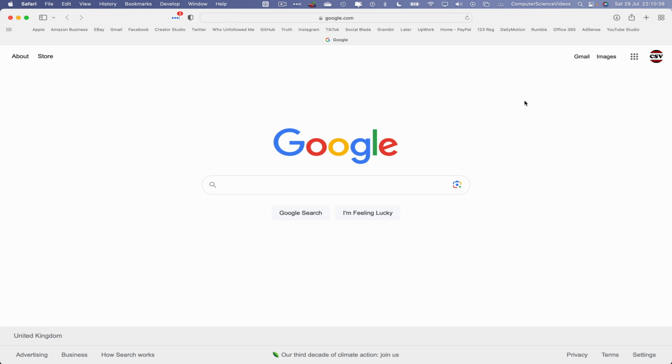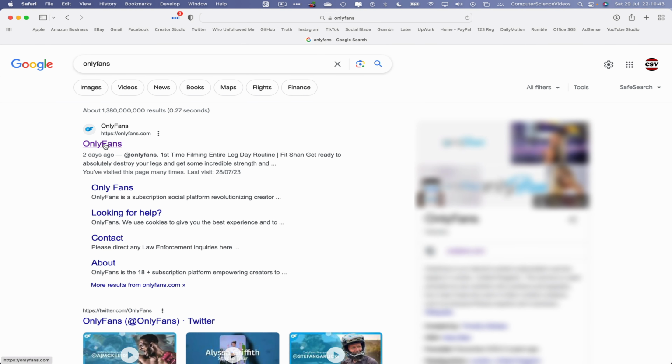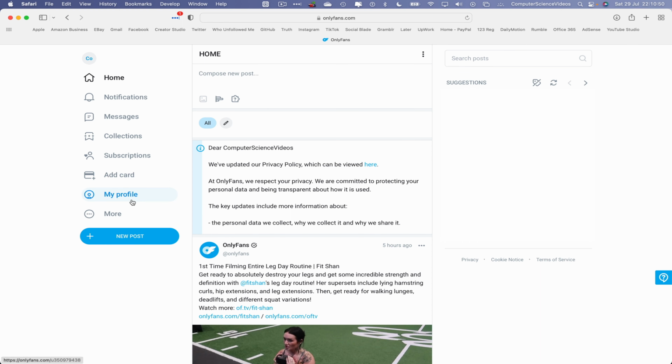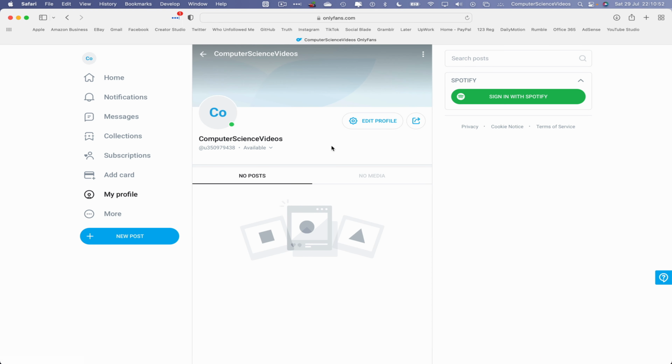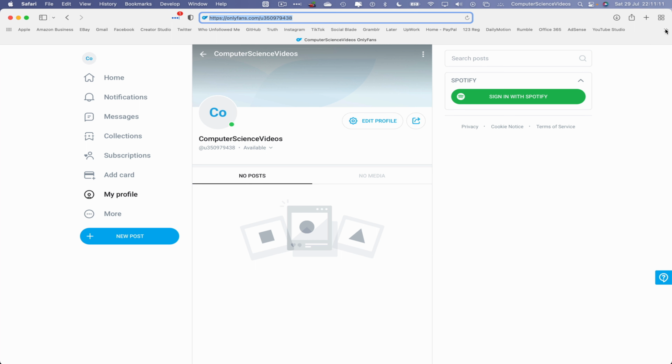So let's now search for OnlyFans. Let's go directly to the website itself. Make sure that you are signed into the account. Let's now go to my profile. And now take that URL, right click, copy, or directly move to the Bookmarks tab, and we have now added the OnlyFans profile for your account to the Bookmarks tab.